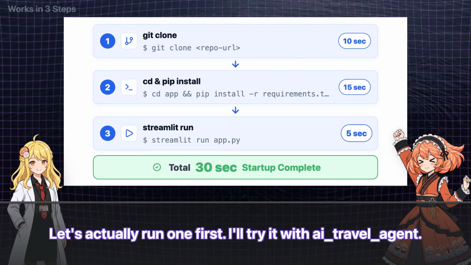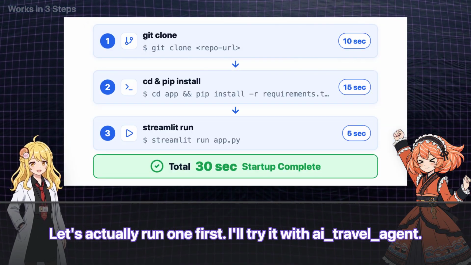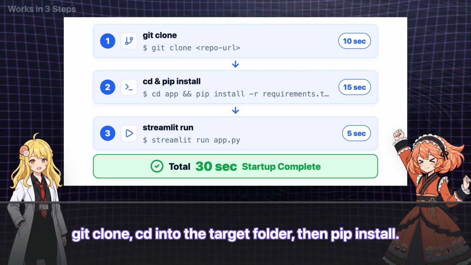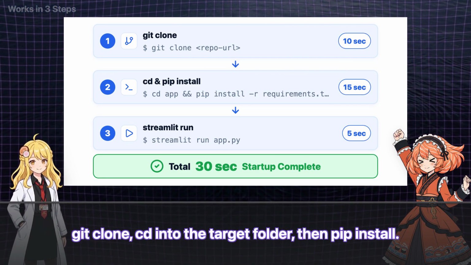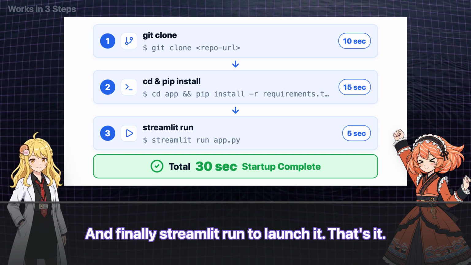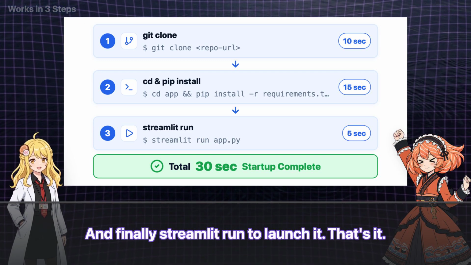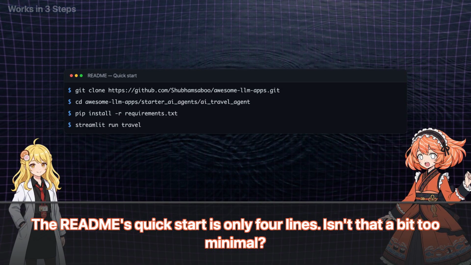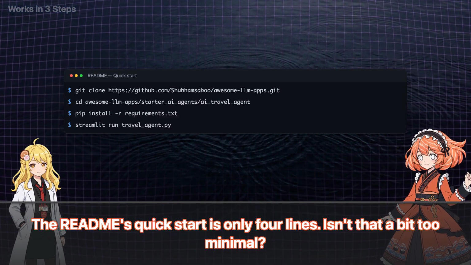Let's actually run one first. I'll try it with AI Travel Agent. Git clone, cd into the target folder, then pip install. And finally Streamlit run to launch it. That's it. The README's quick start is only 4 lines. Isn't that a bit too minimal?